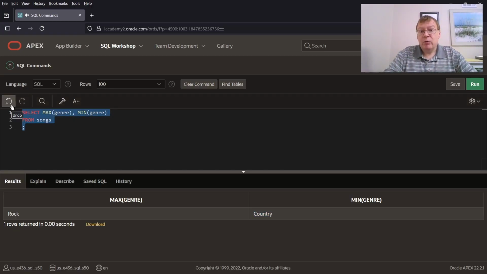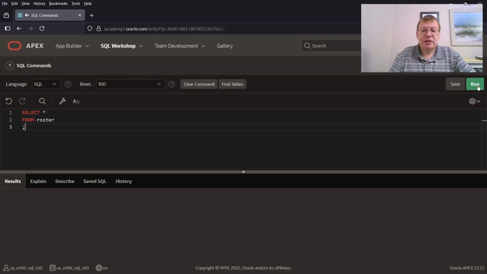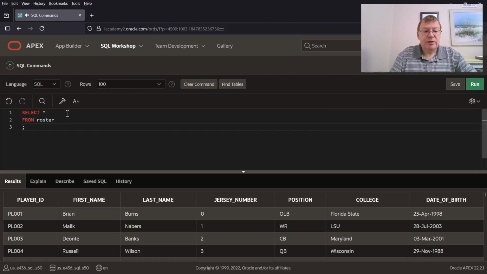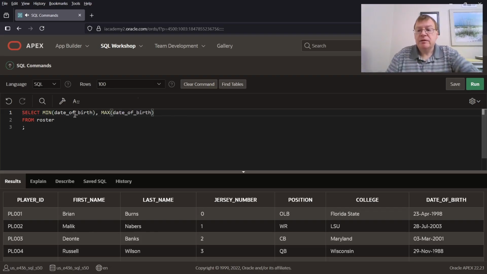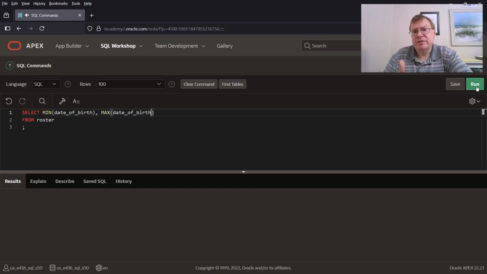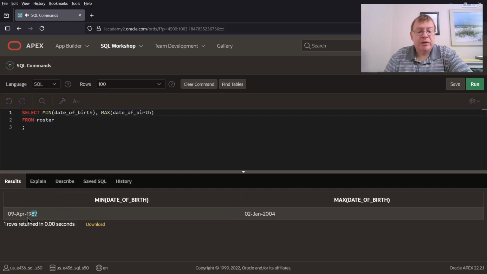And just to show one more, in our roster, we also have the date of birth. And you can see date of birth there. So minimum and maximum not only apply to text and numbers, but they can also apply to the date of birth, or any date-based field. And we can see the oldest player on the team was born there. The youngest player was born there.